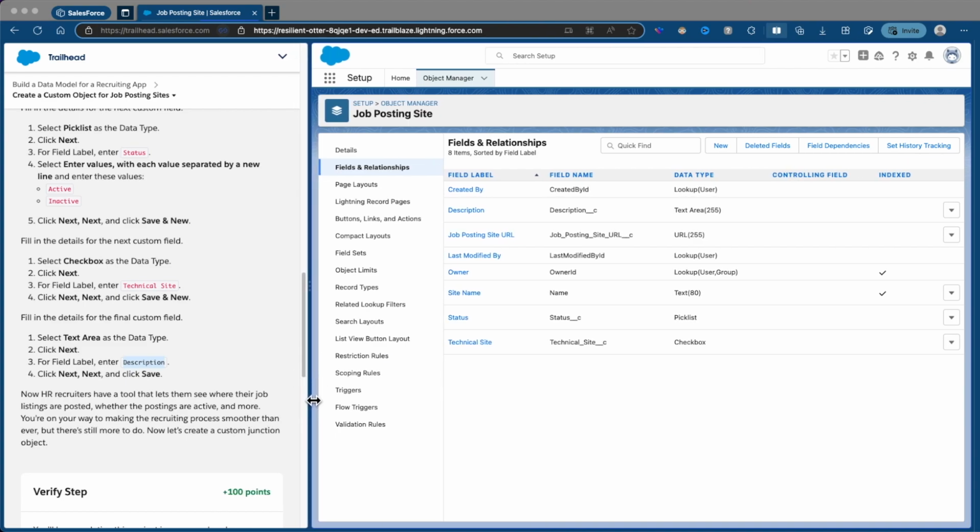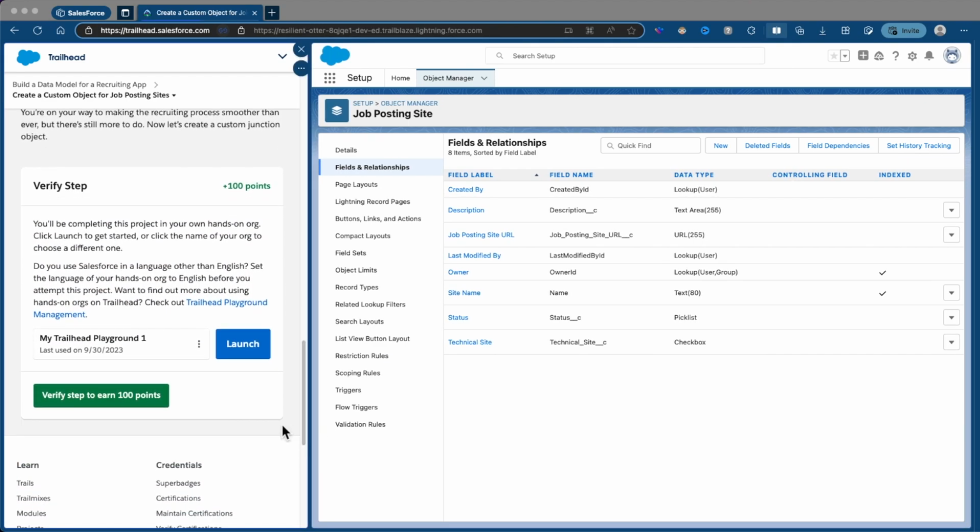Okay, so we have created a custom object called job posting site, and then we have created 4 custom fields inside job posting site. So we have done pretty much everything stated in the challenge, so it should be pretty good to go.